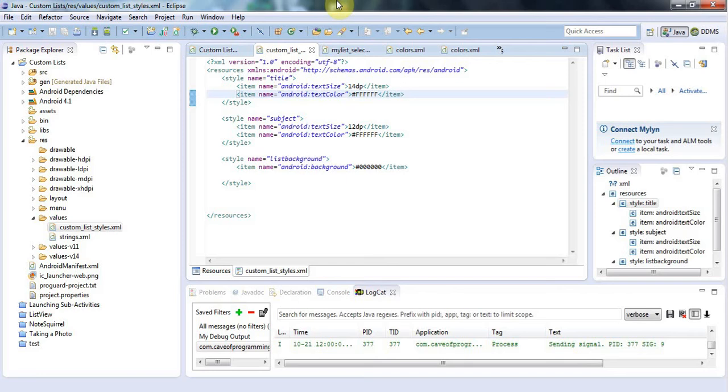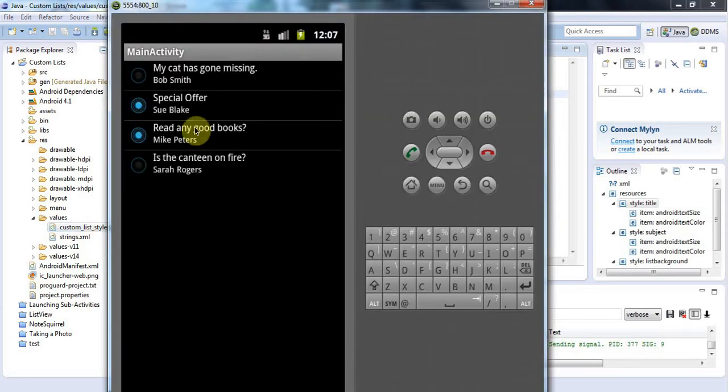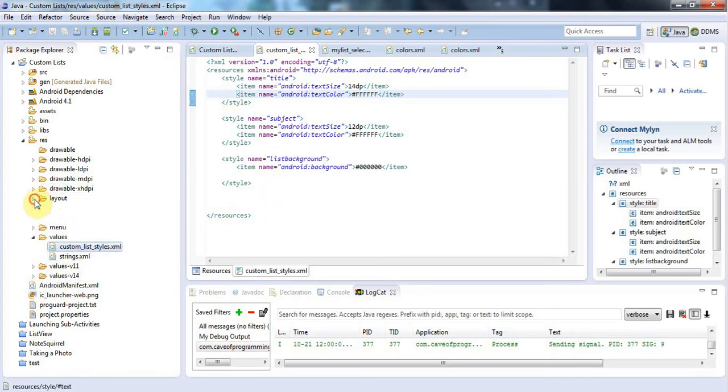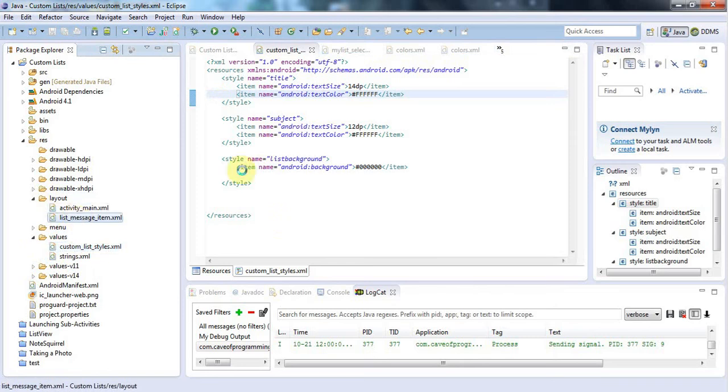Hello, this is John from caveofprogramming.com, and in this tutorial we're going to look at selectors in Android styles. Just to recap quickly, I've got an application here that demonstrates a list in Android, and each of these separate items is configured by this XML here. Sorry, not this XML. Let's take a look. Layout, list message item, here we go.